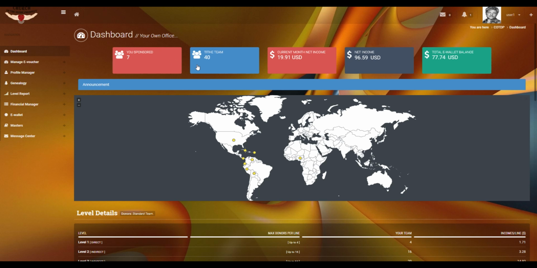The second box, colored in blue, gives you the information of the total amount of donors you have in your group within and beyond your 6 lines. This is why it is called your tithe team, because all those people are contributing directly and indirectly to the collection of funds for your cause. The third box, colored red, gives you the information of your current month net income in real time from the moment you register up to the moment you renew your monthly donation.